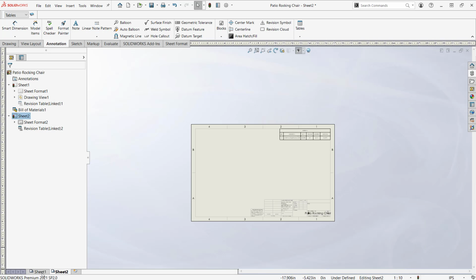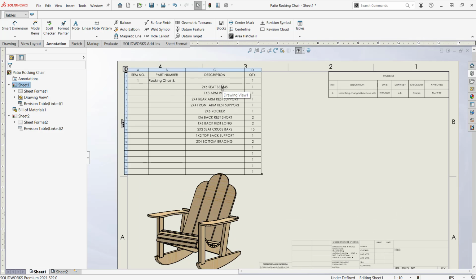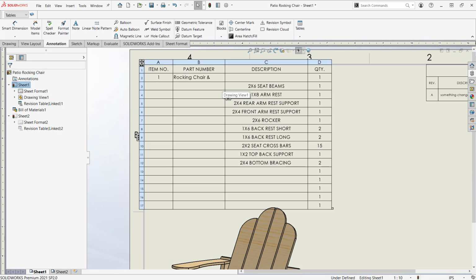Okay, so I want to talk a little bit about this BOM table here. So BOM table templates are a little different in that there's a separate option here. So this BOM table here, first of all, is not the one that I have saved. This is just the default one from SOLIDWORKS. I have a table with some other columns here. So I'm going to look for that BOM table.